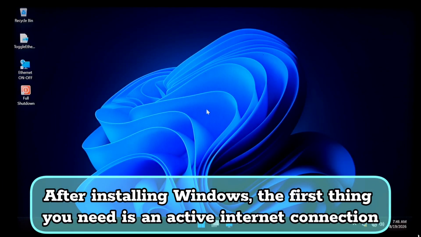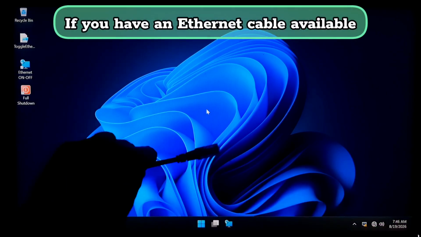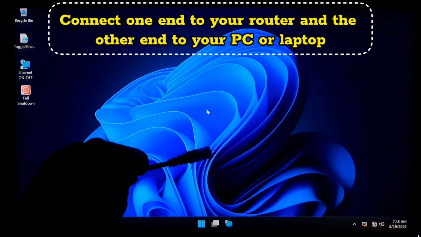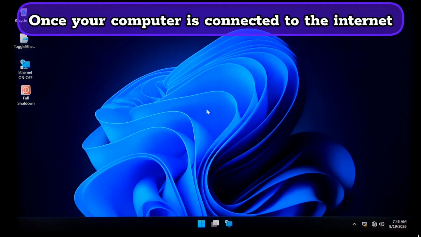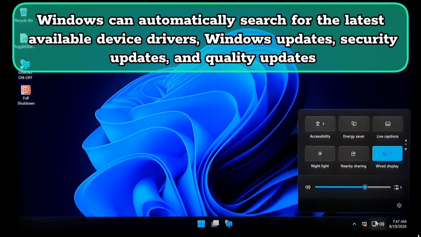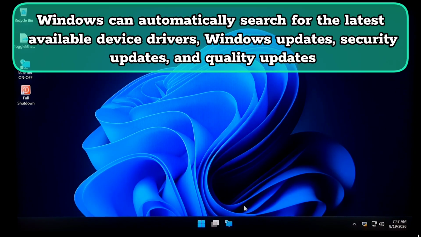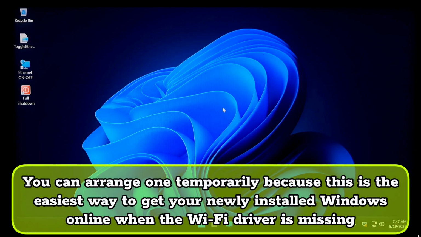After installing Windows, the first thing you need is an active internet connection. The easiest option is to connect your PC or laptop directly to your router using an Ethernet cable. If you have an Ethernet cable available, connect one end to your router and the other end to your PC or laptop. Once your computer is connected to the internet, Windows can automatically search for the latest available device drivers, Windows updates, security updates, and quality updates. If you don't have an Ethernet cable, you can arrange one temporarily because this is the easiest way to get your newly installed Windows online when the Wi-Fi driver is missing.